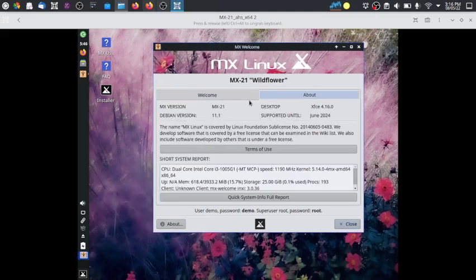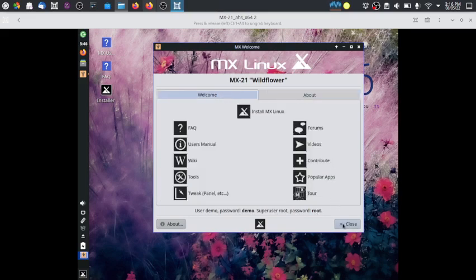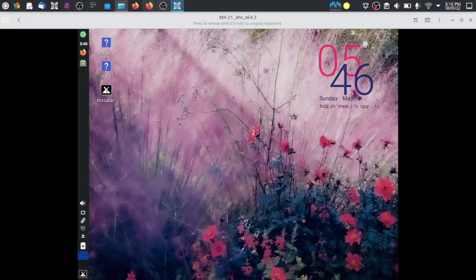Okay, so it is using MX version MX21. Desktop is XFCE 4.16, supported until June 2024, and the Debian version is 11.1. That is Debian Bullseye 11.1. Okay, and the user demo password is demo, and the superuser root password is root. Okay, now we close this. We will check it out in the detailed review of the desktop.